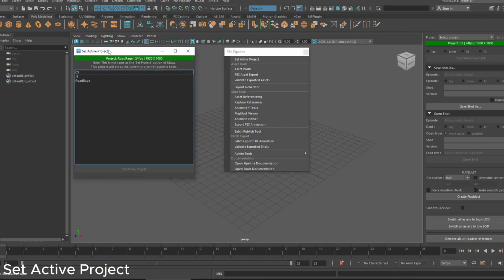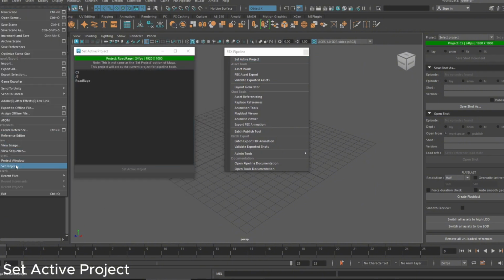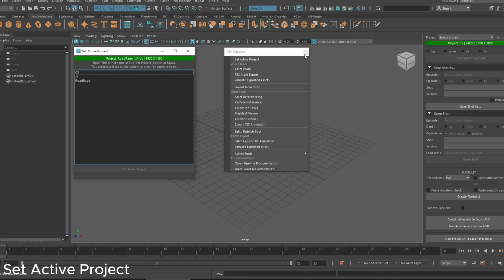This is similar to the set project option of Maya, but this is for the tools that we have. It tells the tools which project we are working on currently because it can handle any number of projects. You can have any number of projects with this one pipeline system. For example, we have 3 here right now, and we can set an active project from here.